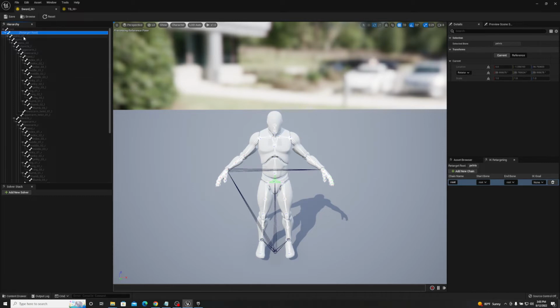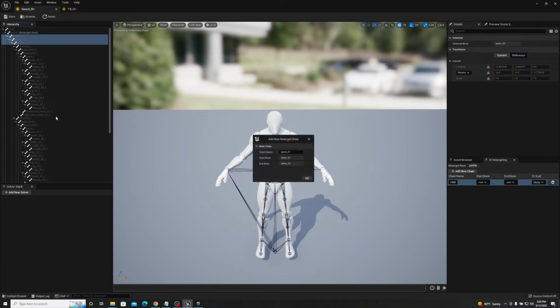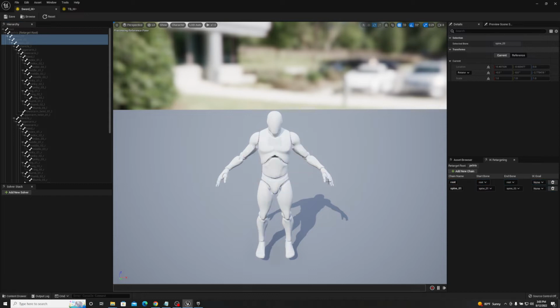So after we've done that, we're going to go to spine 01, then hold shift and click on spine 03. So this way we have spine 1, 2, and 3 selected. Right click, and also select new retarget chain from selected bones. And then, as you can see, once again, we have the chain name, start bone, end bone. Start bone is spine 01, end bone is spine 03. So we're just going to click OK. And as you can see here, another bone got added.